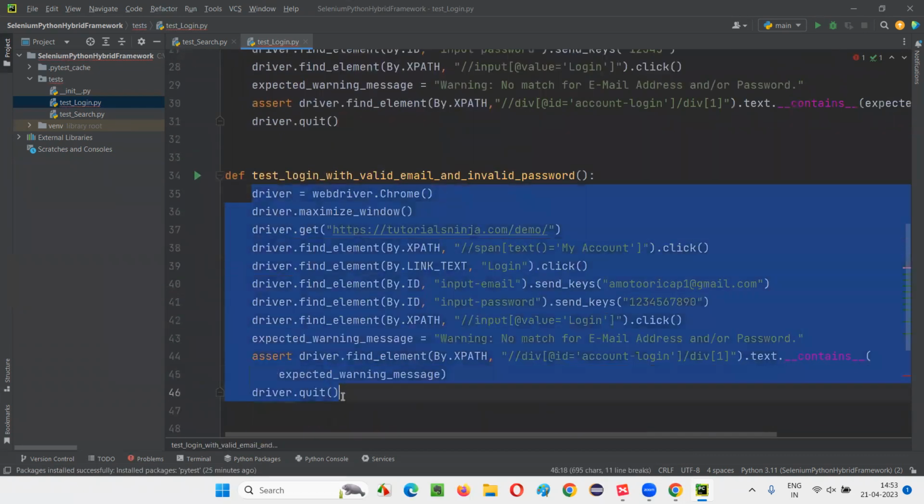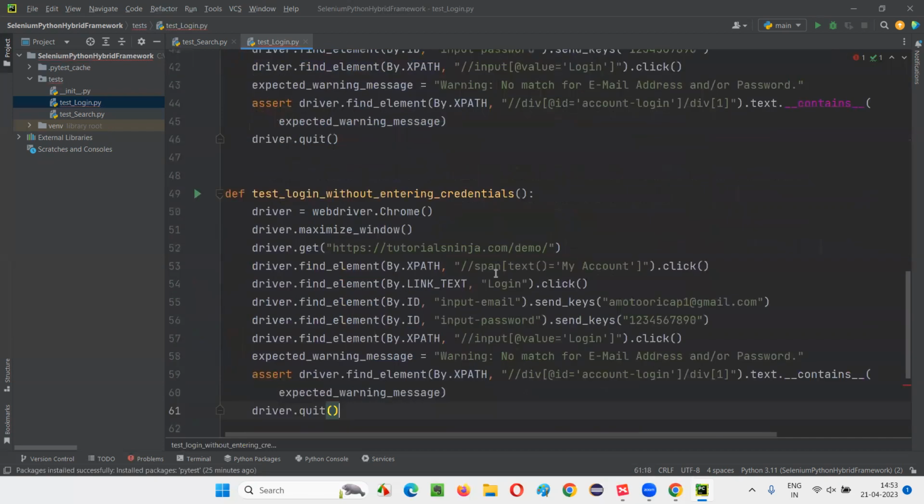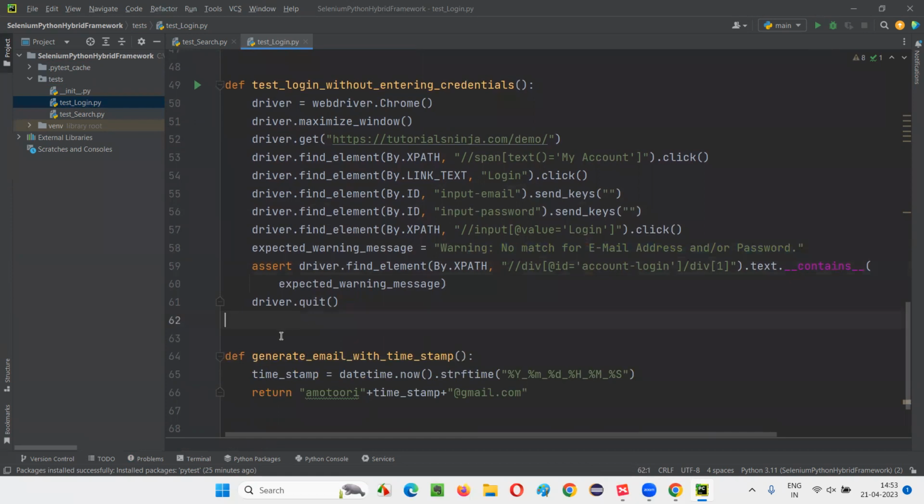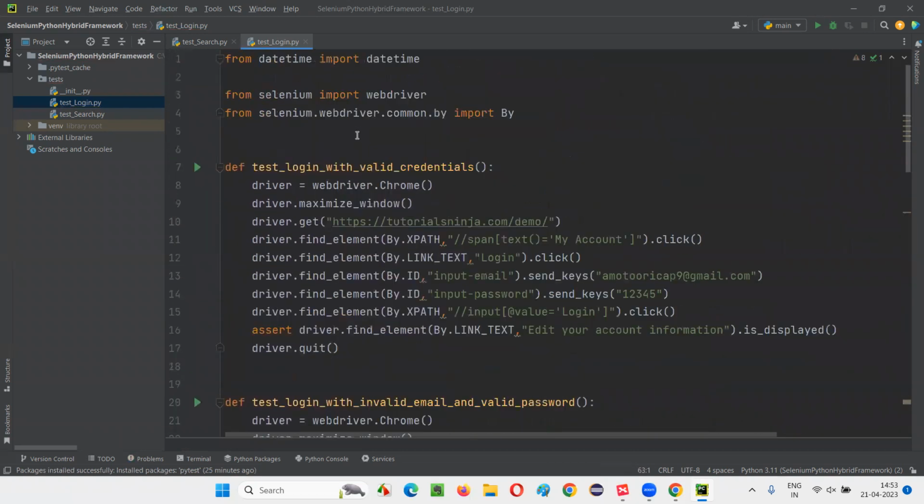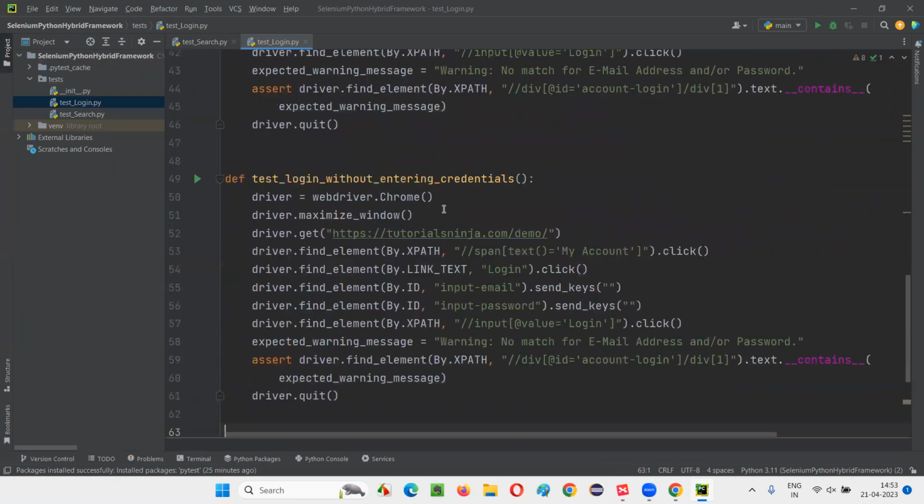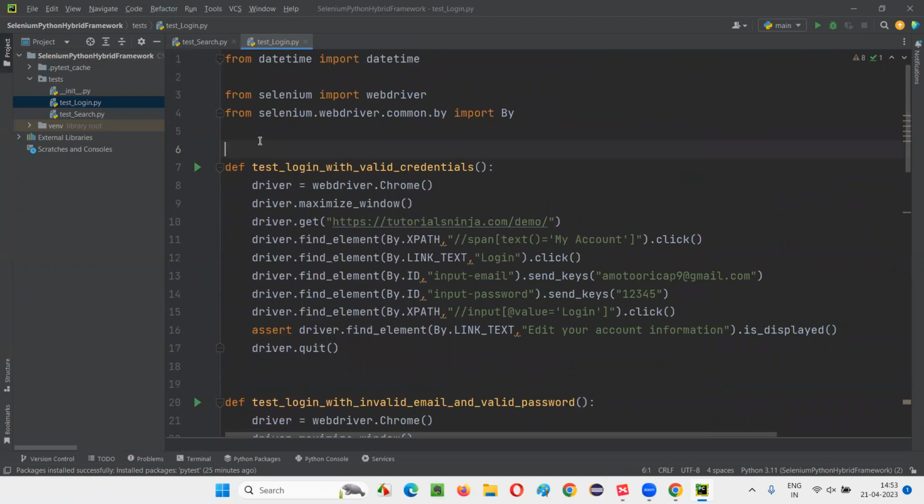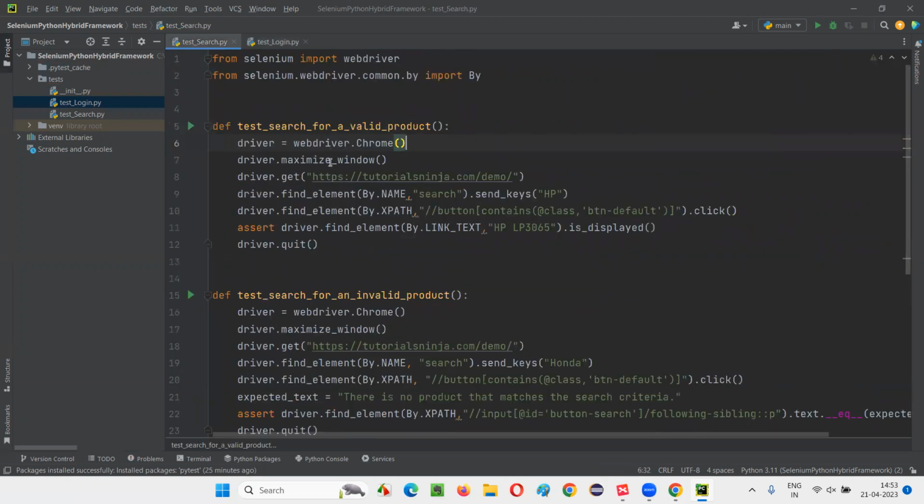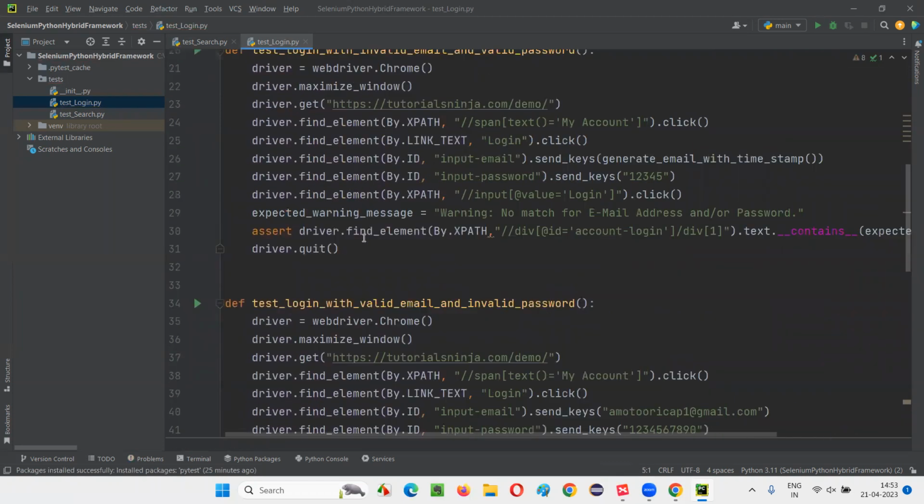So copy this, paste it here, and write down: don't enter any email address, don't enter any password, keep it blank, and click on the login button. I should get the same warning message. We have to verify. Okay, done. So this is how we have automated some sample test cases for the login functionality. There are 4 test cases we have created. So let's run this code and see whether these automation scripts are working or not.